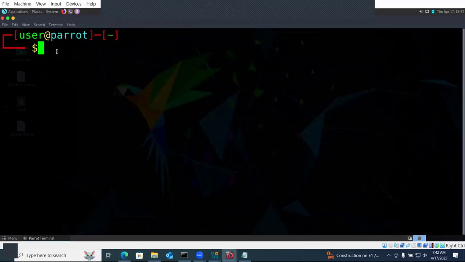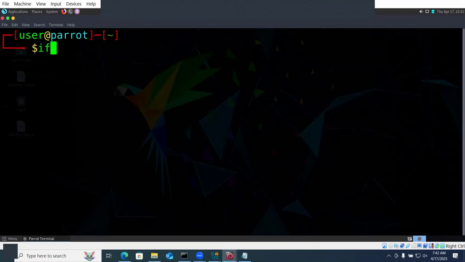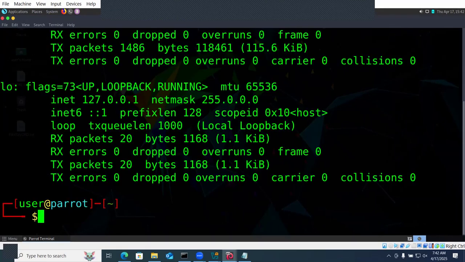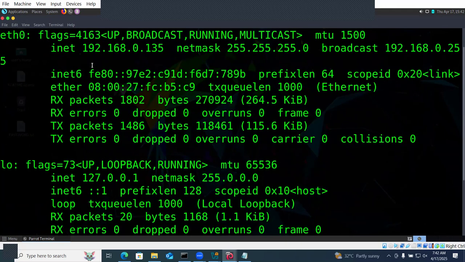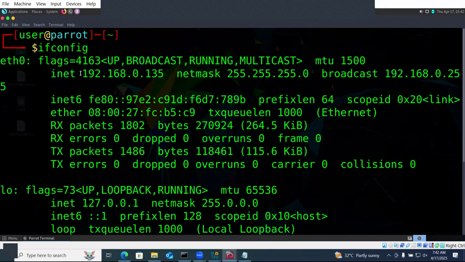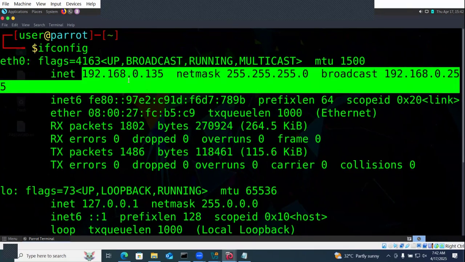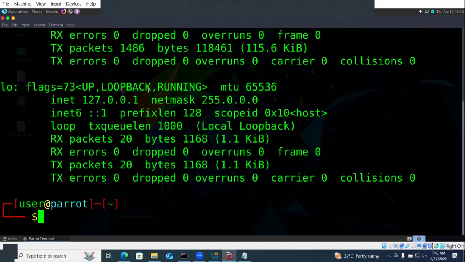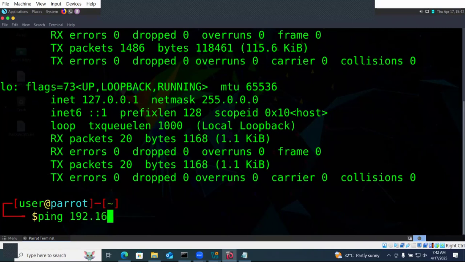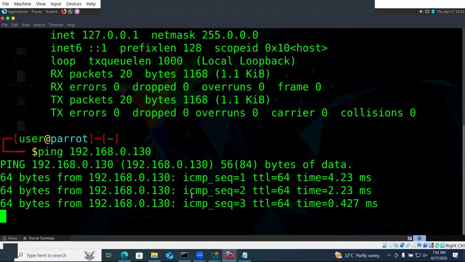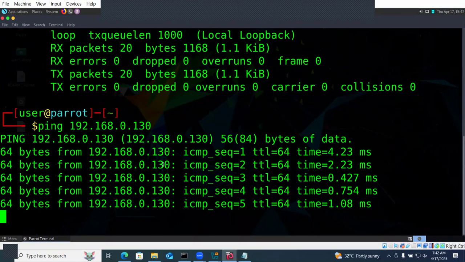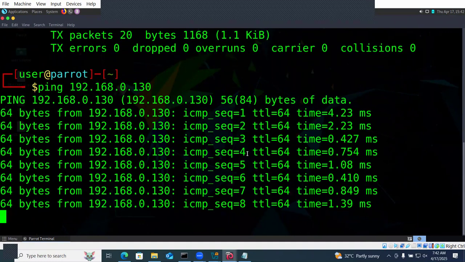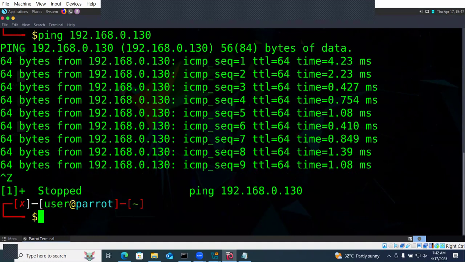To know the IP address of your Parrot as well, you use ifconfig and hit the enter key. Once you type ifconfig, you will see that your Parrot IP is 192.168.0.135, and my OWASP is 192.168.0.130. So we're going to ping it. If I ping my OWASP, which is 0.130, and hit enter, we get a reply, which means that the Parrot is able to communicate with the OWASP. I'm going to use Ctrl-C to stop.